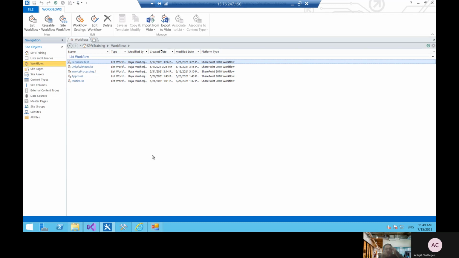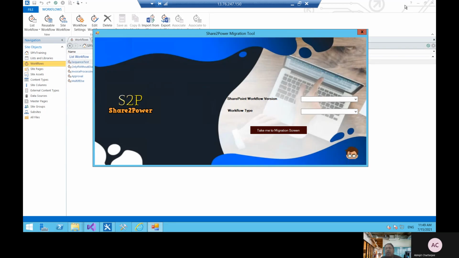As you can see, in this SharePoint designer workflow, five different SharePoint 2010 designer workflows have been created, with names like sequence test, the only if without else, invoice processing, approval test, and multiple if else. Using this migration tool, I'm going to migrate all these SharePoint 2010 designer workflows to Power Automate. Now I'm going back to my workflow screen.